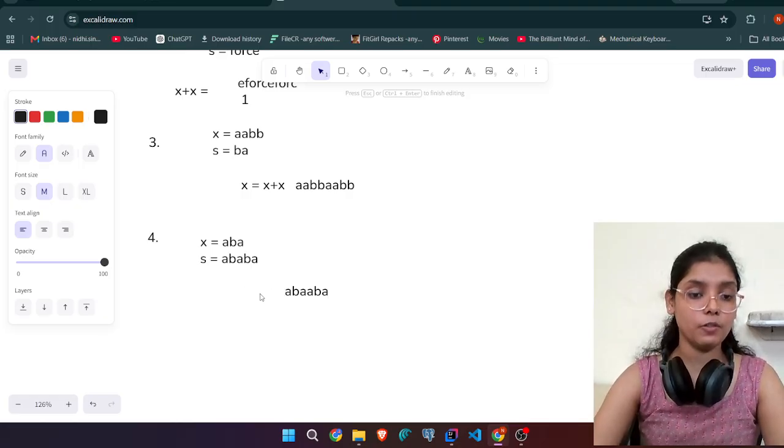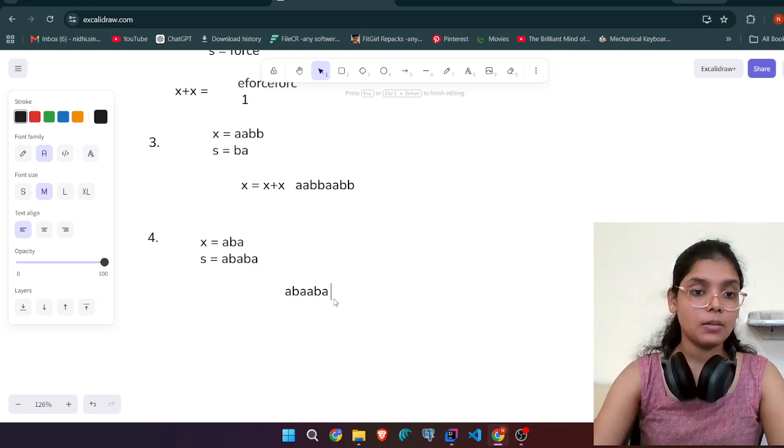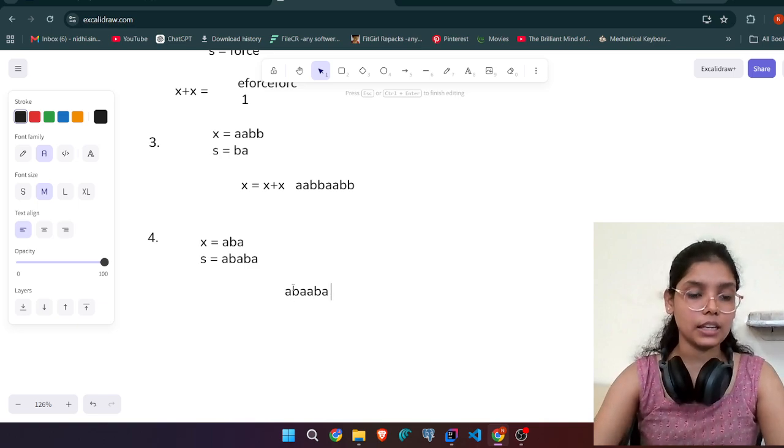Now, after applying one operation, my x transforms to ABAABB. From the next operation, it's just repeating the same pattern. From the next pattern, what happens again? I again add ABAABB. So if you see here, my A is repeating twice, here my A is appearing twice.